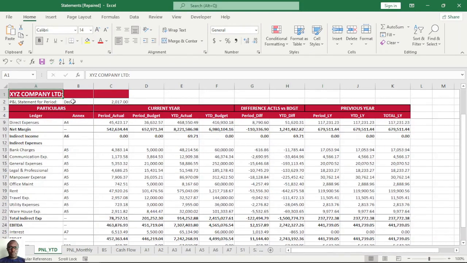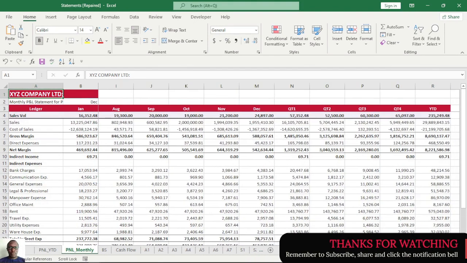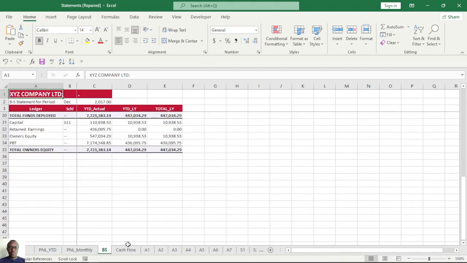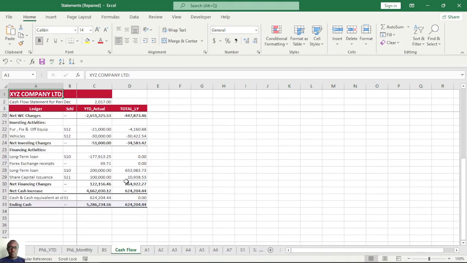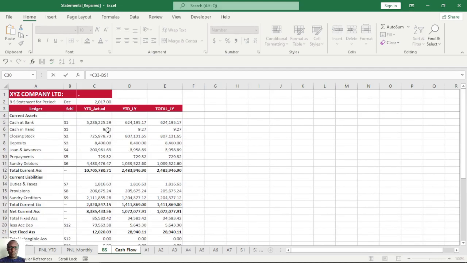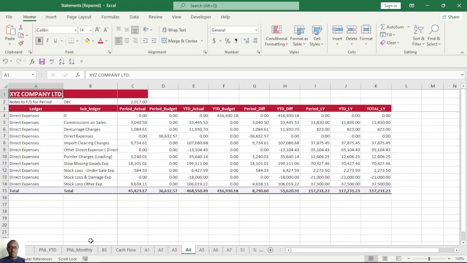Then I can open my financials. So you can see the period is running up to December. And the monthly figures we also have here. And then we have our balance sheet. We have our cash flow. And the balances are still tying, but we can confirm. This minus this. So the figures are correct, and then of course we have the schedules.